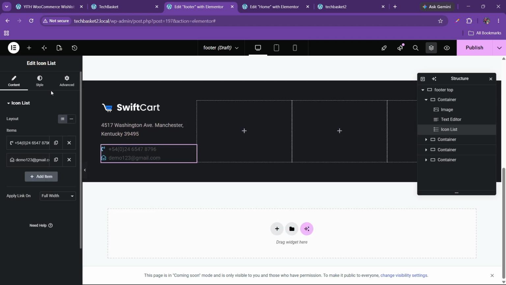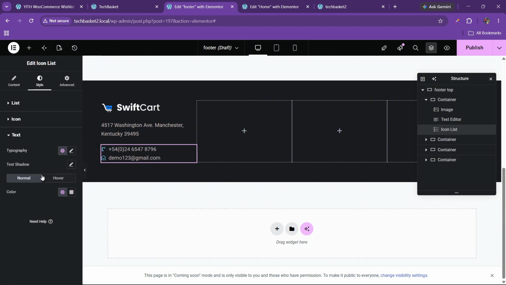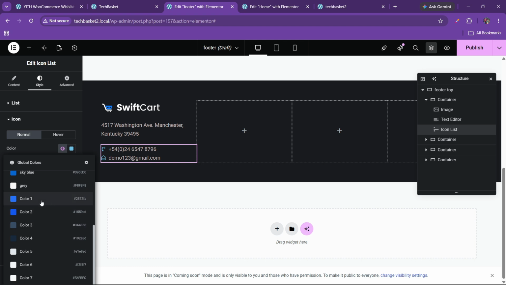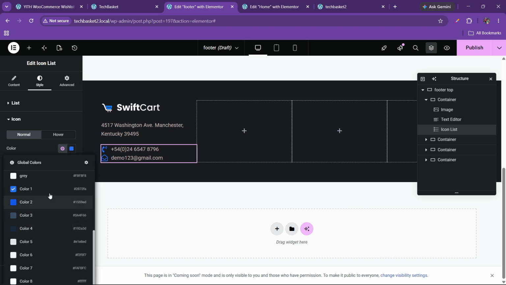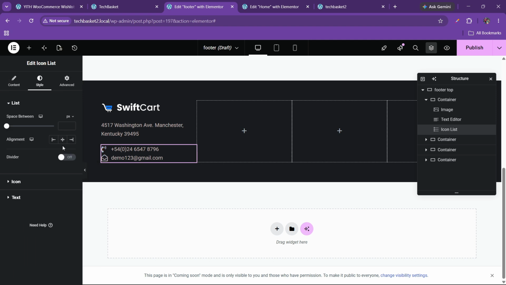Okay, and here we can just go to the text, and here we can write this as footer text. And for the icon we can use this as color. And we can just increase the size of this. So here also we can use this as footer text, and this is the list.